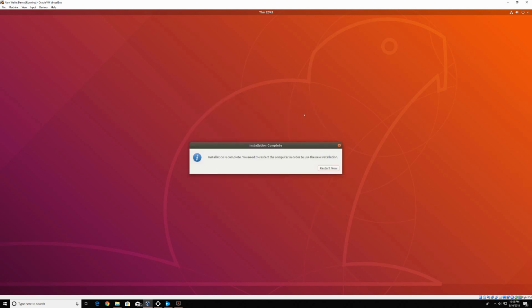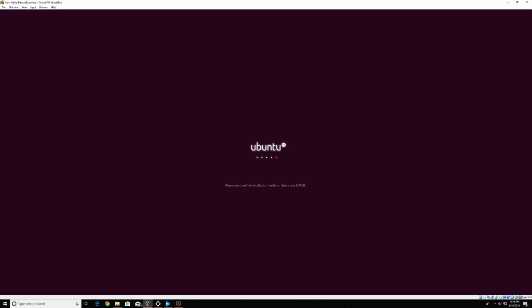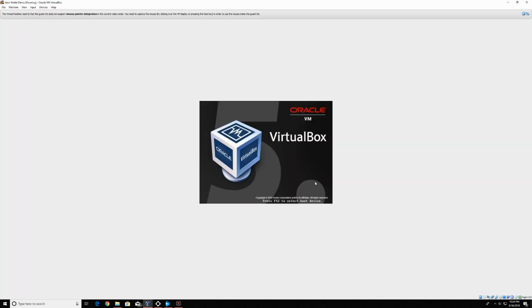Okay, so the installation is completed. So we're going to go ahead and hit Restart. Here we go, Ubuntu. So it says, please remove installation media, and then press Enter. Keep in mind, this is a virtual machine, so just hit Enter, and pretty much it'll think it's removed. So here we go, guys. Your virtual machine is ready.